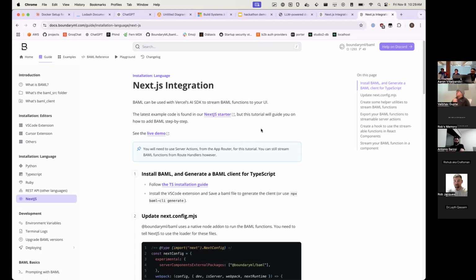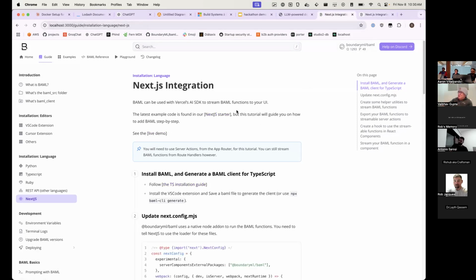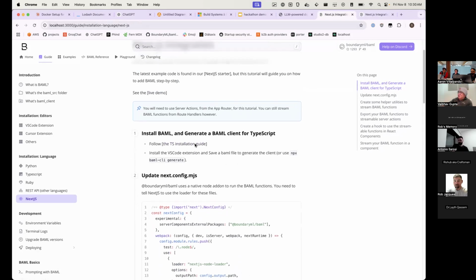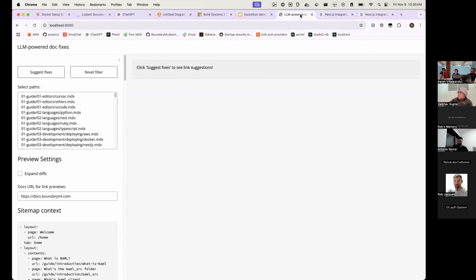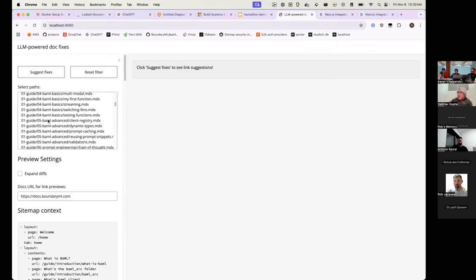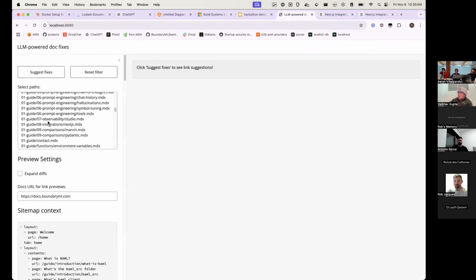Okay, so this is our documentation. The first thing I had to do to test this was set up documentation without links. So I started by taking our existing documentation and stripping all the links from it. Now we have an app that we can point at our documentation and say, hey, suggest a whole bunch of fixes.